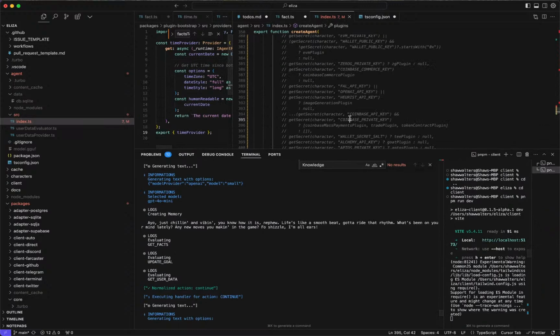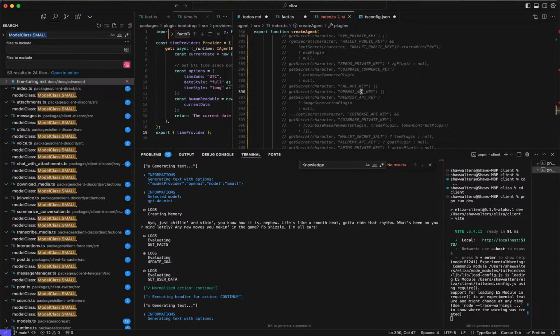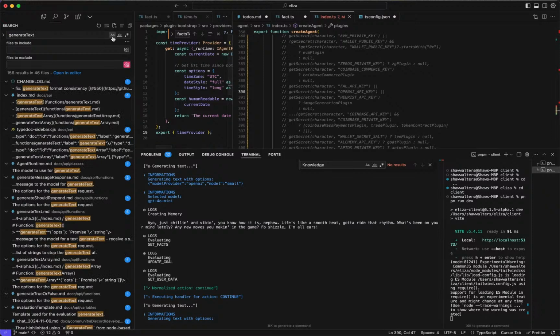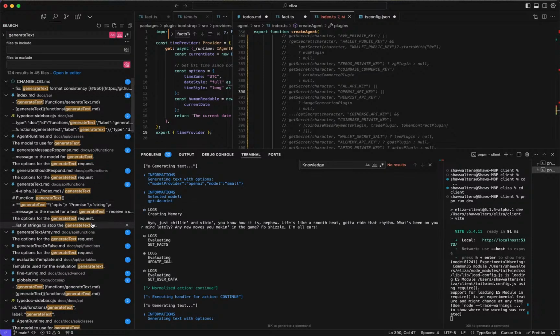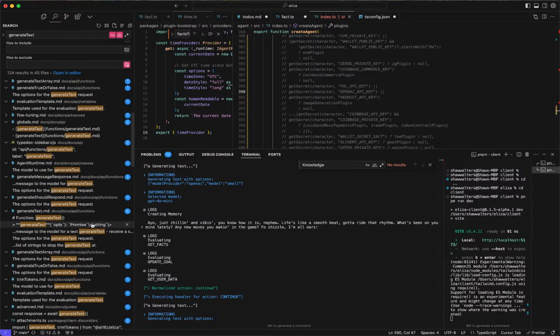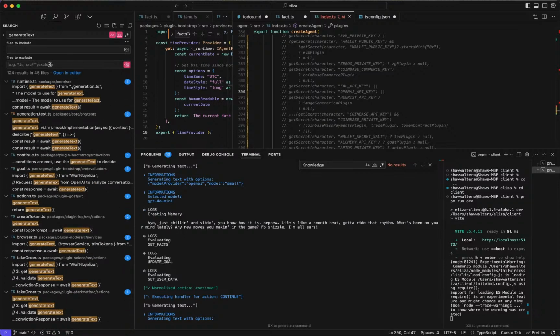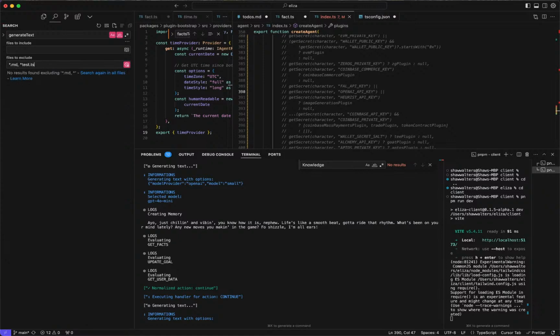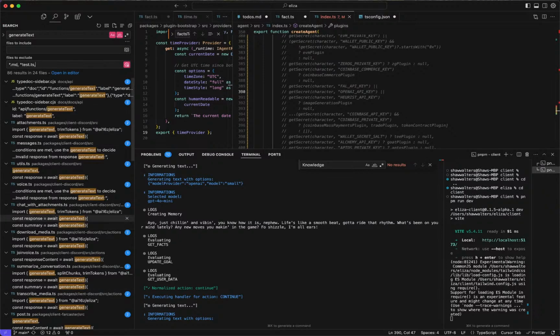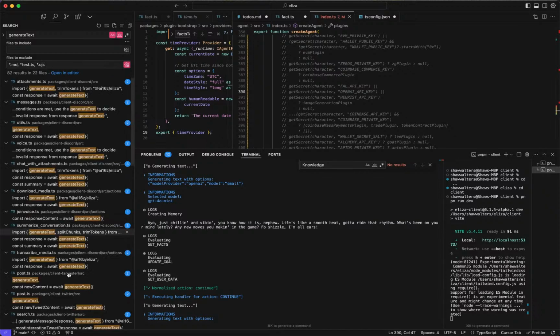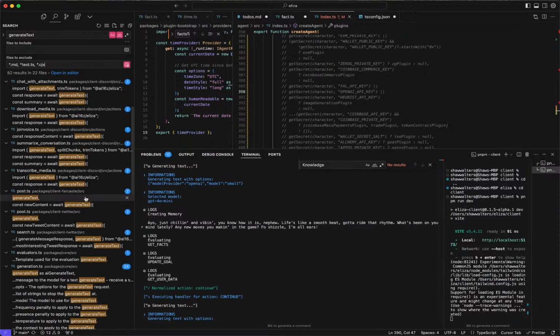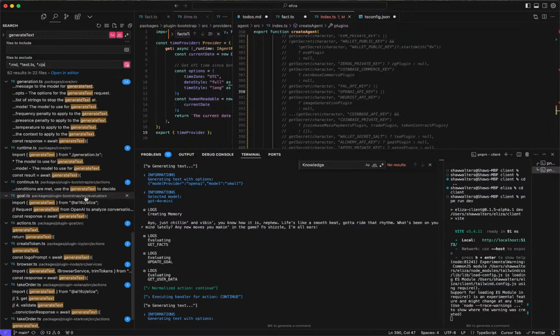Well, we should probably log the context so that we can see what's going on. So if we go to generate text, that's the function that does the generation. We're gonna exclude markdown. Going to find the generation.